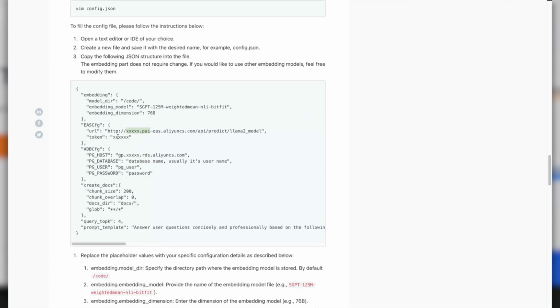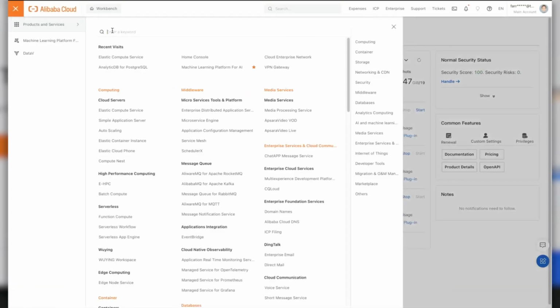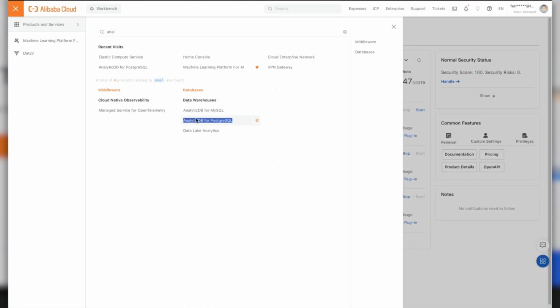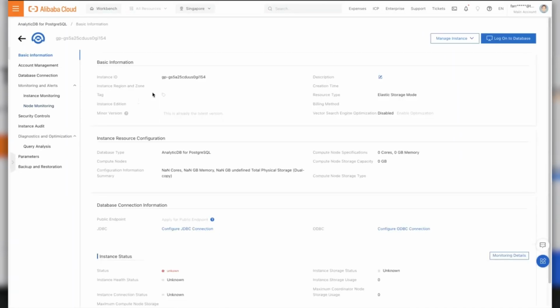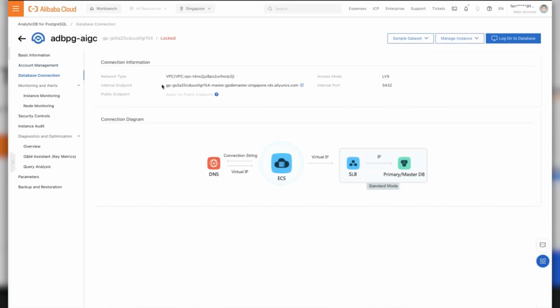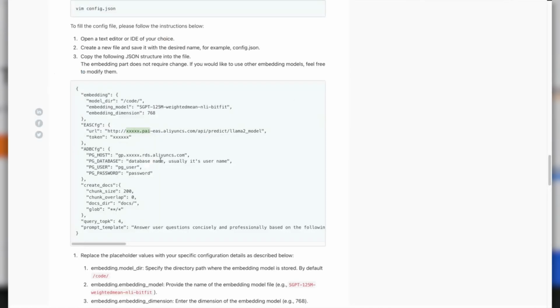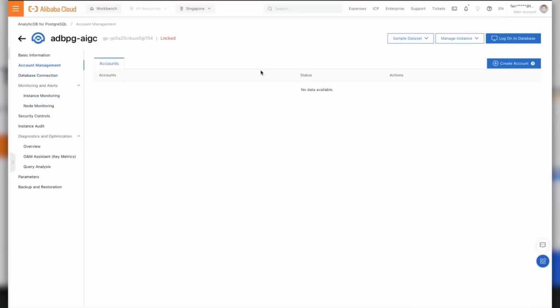And from the AnalyticDB, let me open the AnalyticDB. From the AnalyticDB, we again need to copy our connection, this public endpoint. Sorry, the internal endpoint, what we have. The database will be the same as the username. So if you created the account, it will be, for example, AIGC Postgres.